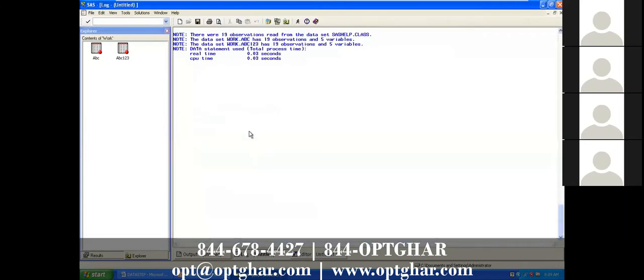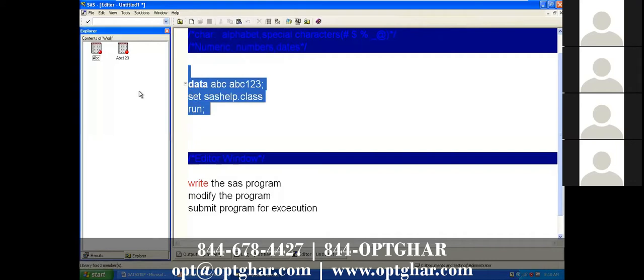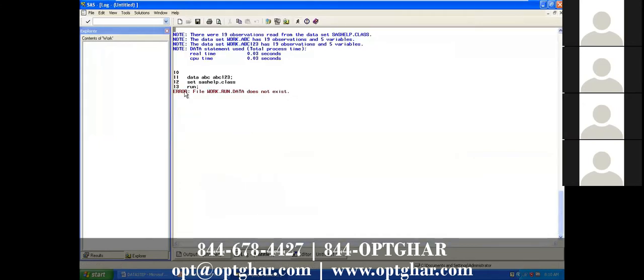Suppose the program has no errors and everything is perfect. Then this information is shown: one data set has been created, WORK.ABC, which has 19 observations and 5 variables. It means that if you don't have any errors, you can create the data set, and we get the message here, so you can easily understand that our data set has been created successfully. Sometimes if I forget the semicolon here, it's a syntax error. Suppose I execute the program now. Now see here, you will get one error.